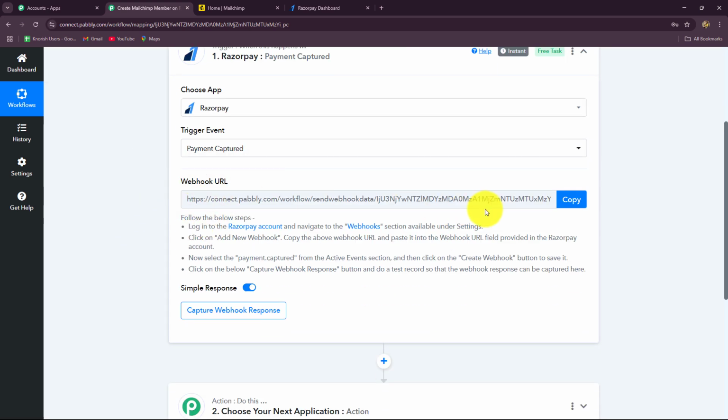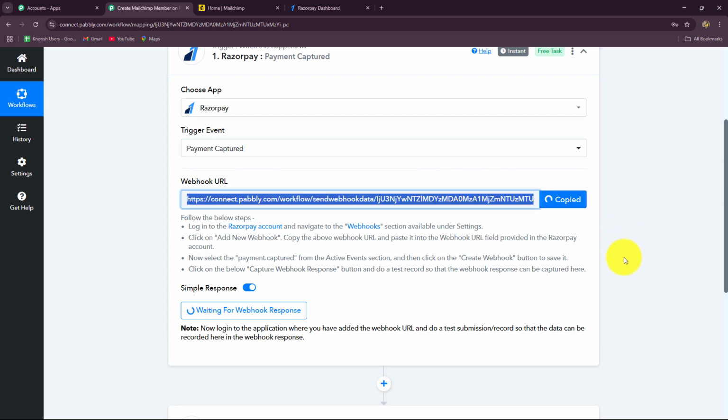Here we have received a webhook URL and also some instructions. By following the given instructions step by step, we need to insert the webhook URL inside Razorpay. As we do that, the webhook URL is going to act as a bridge for transferring the data of every new payment captured through Razorpay towards Pabbly Connect. So let's copy the webhook URL and I will show you each and every step of what you have to do. First of all, I will take you towards my Razorpay dashboard.